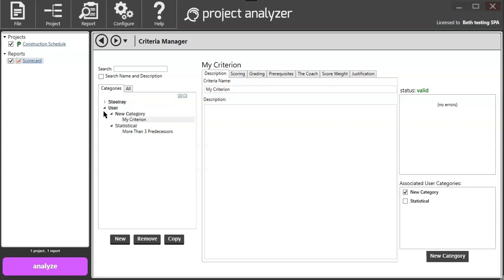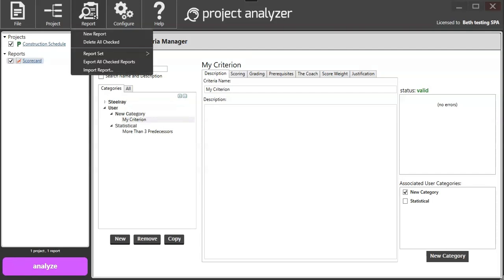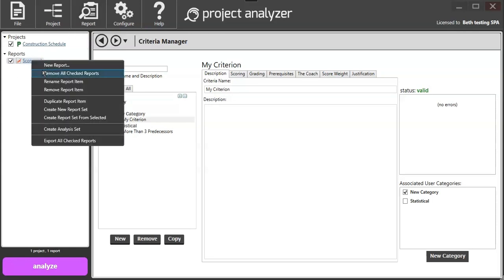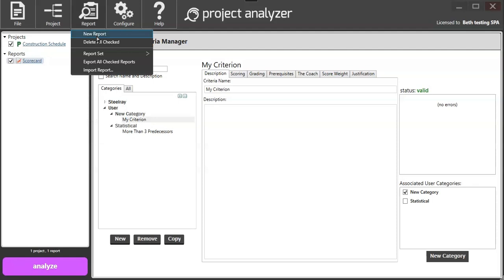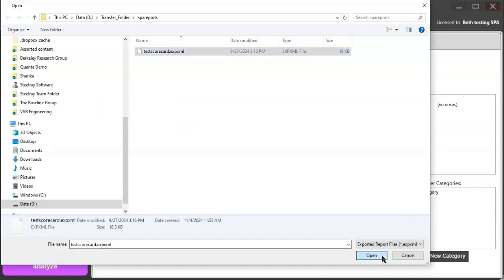There is another way that criteria can be added into your Steelray Project Analyzer session, and that's if a user has exported a report and shared it with you. I do have an example of that. So this is one that I exported earlier. The export option is available here from the report menu. It's also available if you right-click on a report, you can export. And this is one that you can export read-only reports. The one that I'm going to demonstrate was not exported read-only. And that's this one right here.